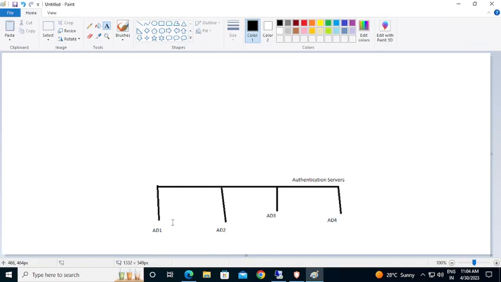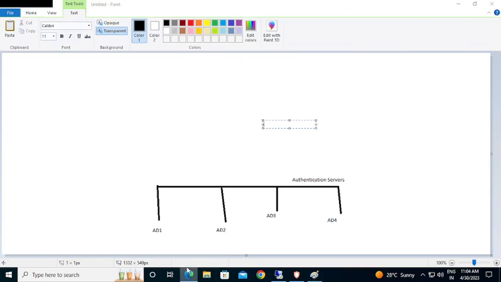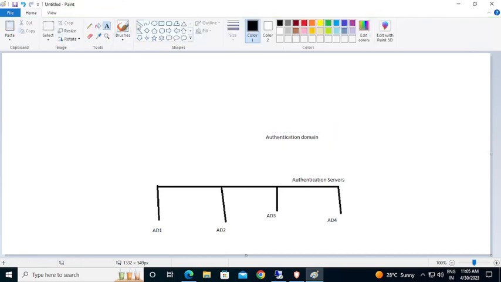but which Active Directory needs to be used during authentication, we need to specify at a different place, and that is the second tab, your authentication domain. So authentication domain is sitting here. This authentication domain will be mapped to your authentication server. In your authentication domain, you control which of these four Active Directories need to be used during the authentication process.